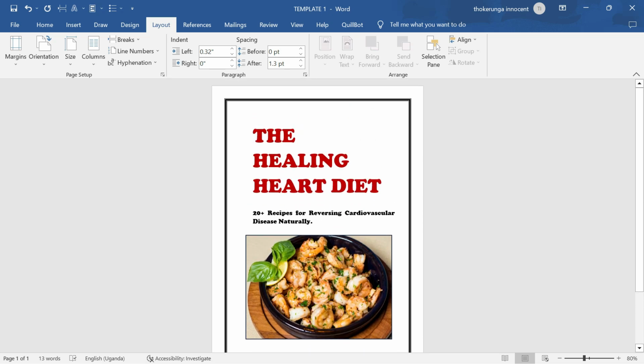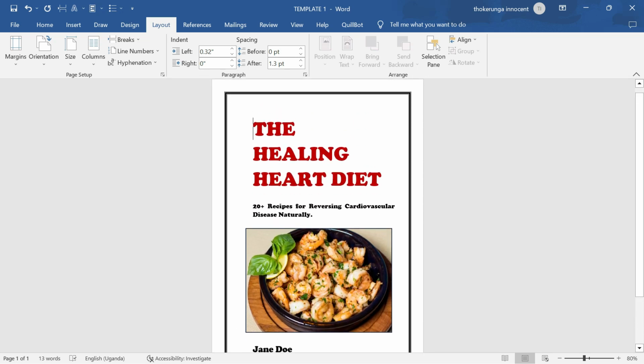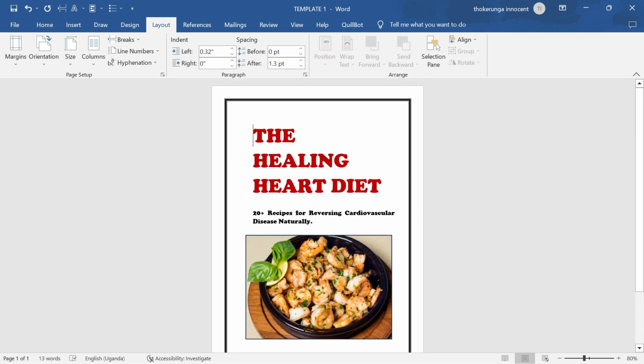So the healing heart diet, this is the format I want for my first page. Yes.